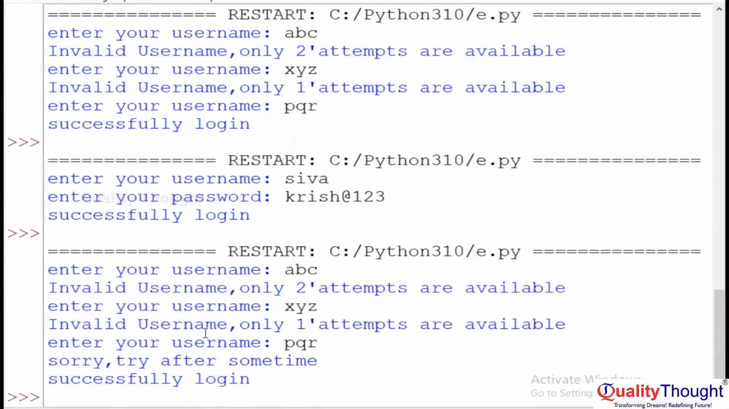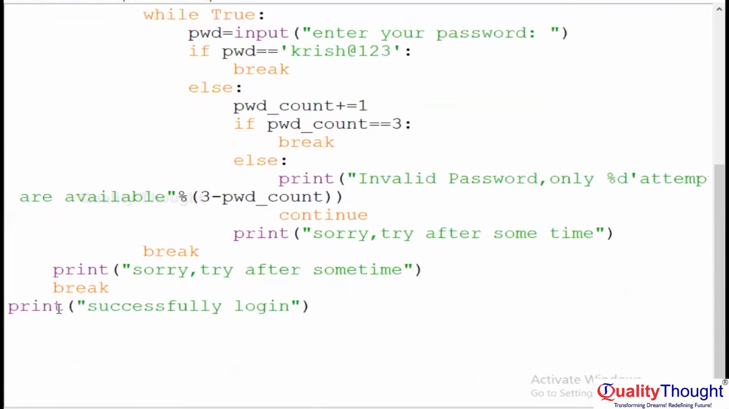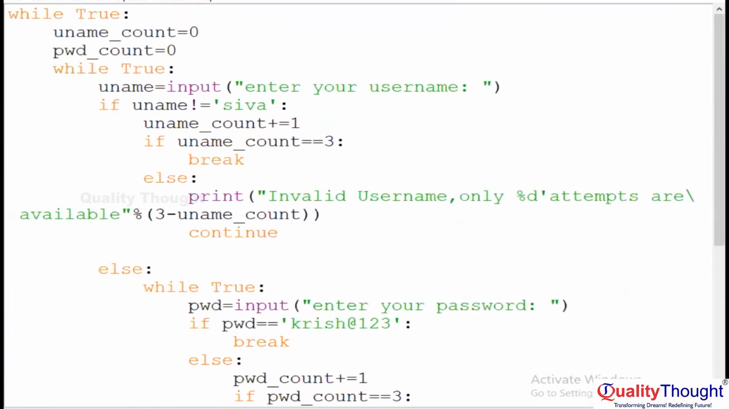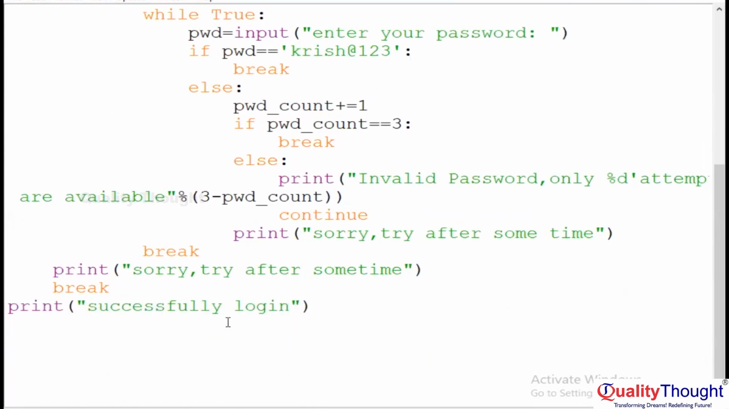Sorry, try after some time. Successfully login. That means control every time goes outside this while loop. Here control will fail the condition, and it is not asking anything. Now I want to exit from that loop. How to exit from that loop? Control will go to this break statement, then immediately control goes here. That means after the while loop, any statement we write is executed.